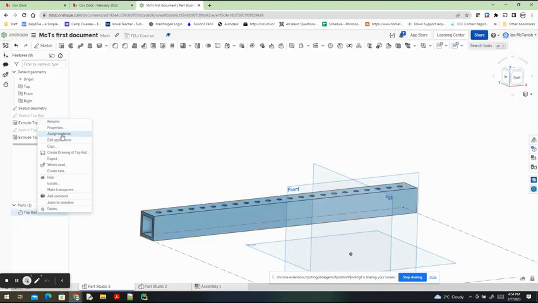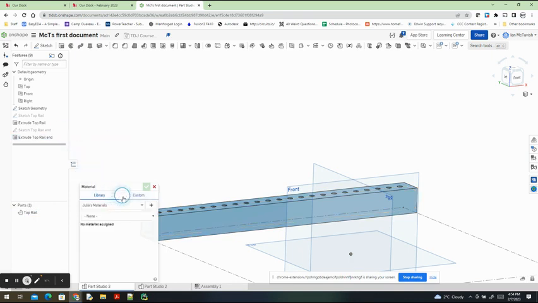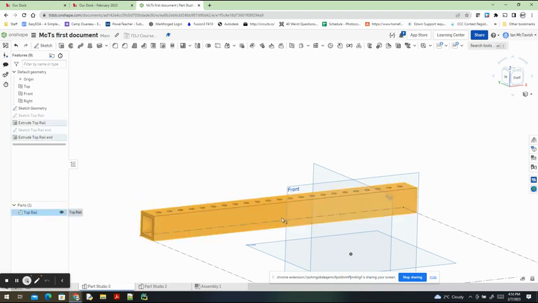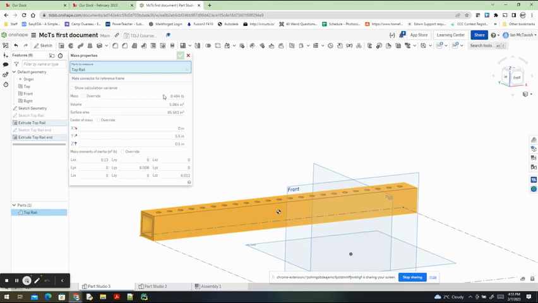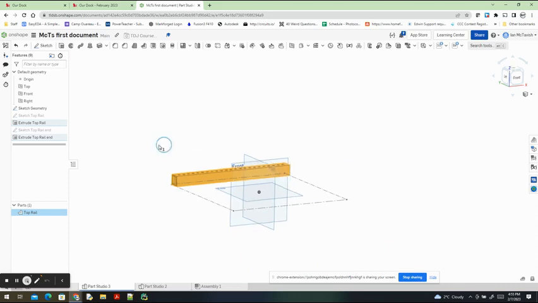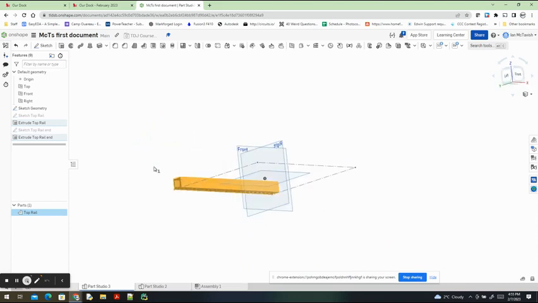I can also click this and assign a material. When I assign a material, in the Shape Material Library, I can type aluminum, and there's aluminum, green check mark. The benefit of doing this is now I can click display mass properties and see exactly how much this item weighs. So that allows me to get information about what I'm doing. So that is everything for today. A lot of stuff that we covered. It's really important to practice it.